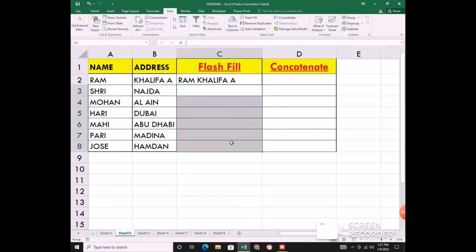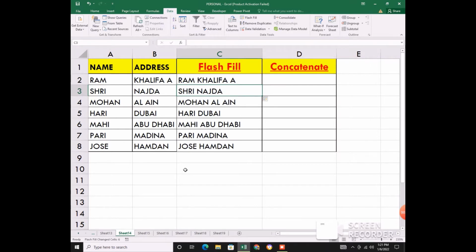Now I'm going to delete this. There is one more shortcut for that. Again you type one entry, Ram from Khalifa A. I have only typed one. Again I could go to Data and Flash Fill, but rather than that I will choose the shortcut Control plus E. It works the same way. You just need to press the Control plus E button on your computer, and it will work as flash fill the same way.